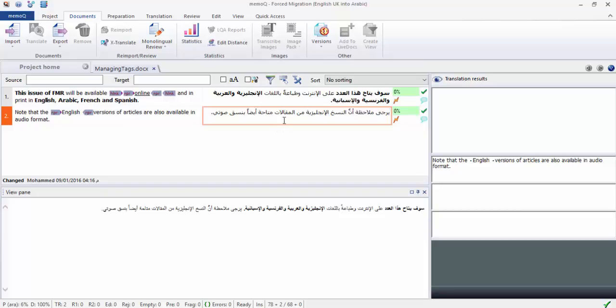So these tags have a function, and one of the functions is to keep the format of the document that you are translating. Sometimes you translate a document that has a picture, and when MemoQ imports that document with the picture, it replaces the picture with a tag. So if you do not reflect that tag into the target text in the Arabic here, you will export the file, but you will not see any picture.